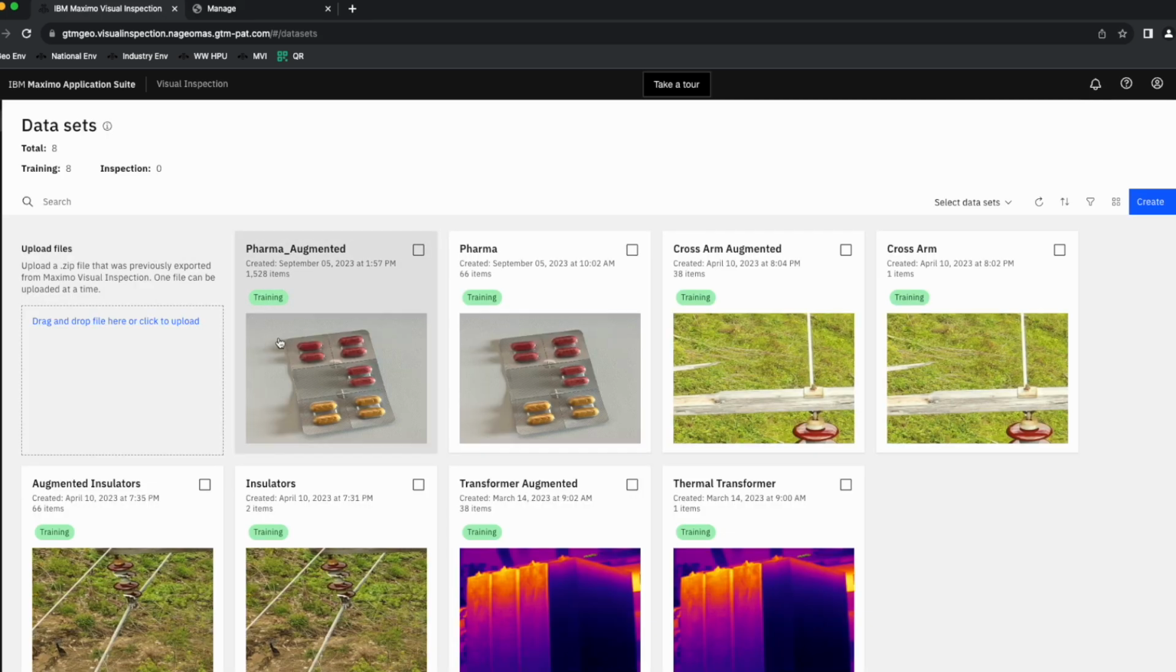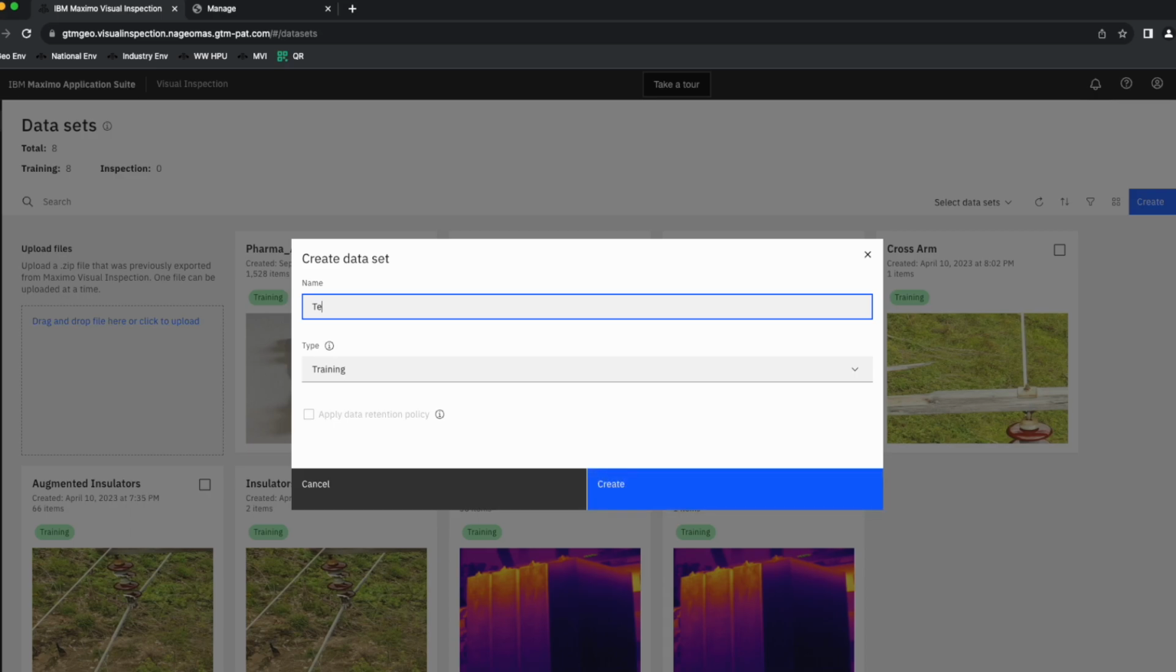So let's go ahead and get started. As a quality engineer, once I open up Maximo Visual Inspection, I'm going to see all the different data sets I have. Data sets really just means a collection of photos. With those photos, we're going to teach the model what is a photo in good condition and what is not. This is going to allow the model to understand how to detect this on the production line. So as a quality engineer, let's go ahead and create a new data set.